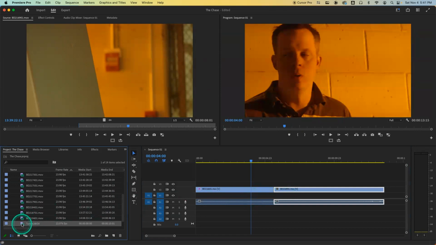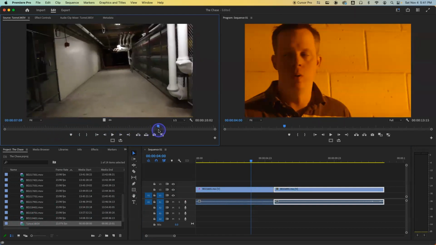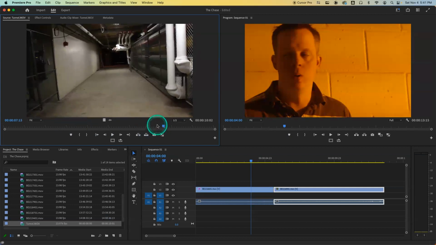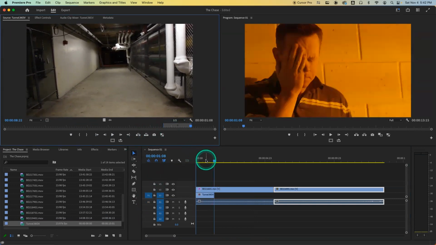And I'm going to take the tunnel. This is the shot of the tunnel here. I'm just going to park here in the tunnel, and I'll show you a quick thing I can do. I'm going to take it from there to there, and throw this down on the timeline on V1. We'll just not do the audio. We'll just overwrite the video and throw it down there. So we just have the tunnel there like so.